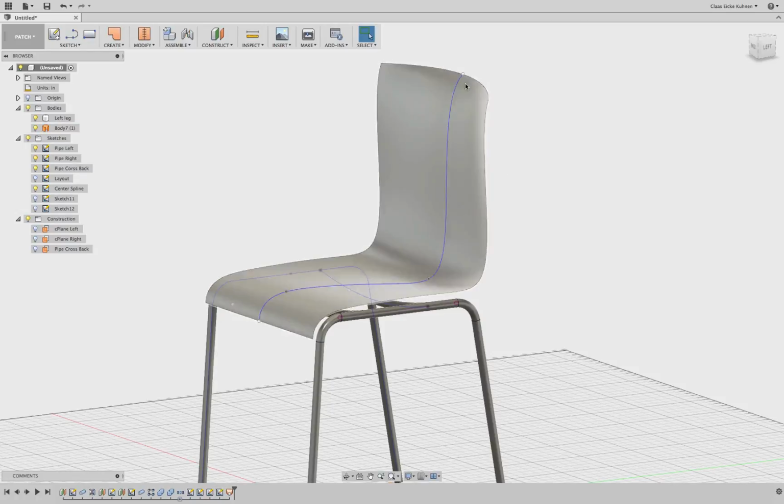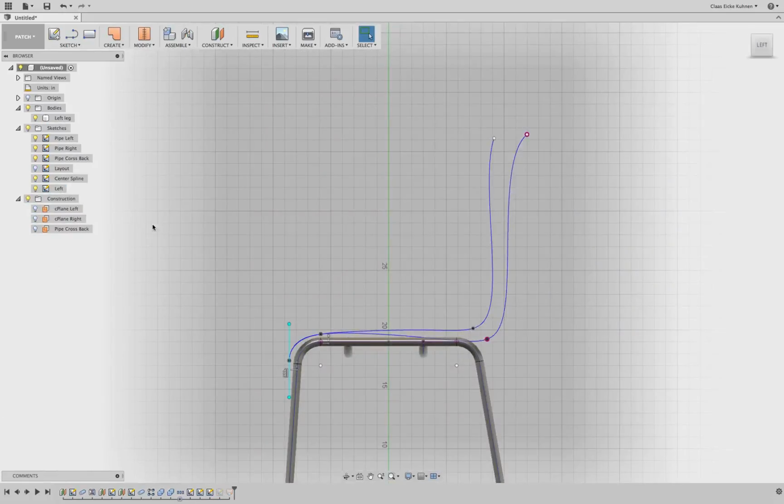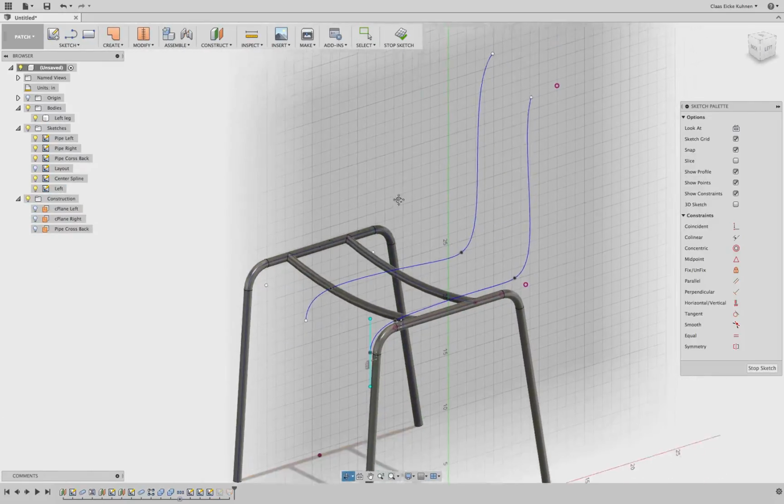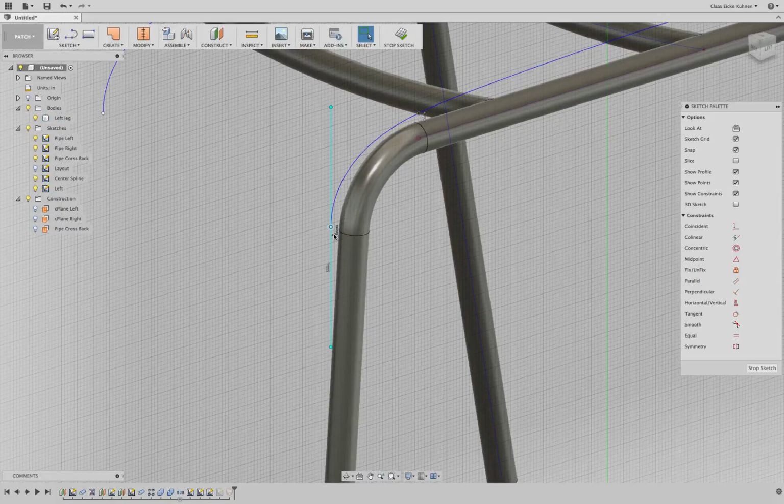So maybe what we did to the back, we can try to do for the front. So this is center spline. Then this is actually left. And then let's say this is right. So, and then in the left sketch, again, we snap this one to coincident to this point. We delete the coincident constraint. Then we can move this one away.